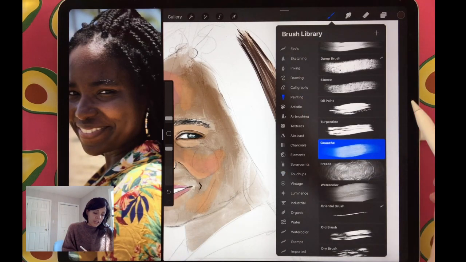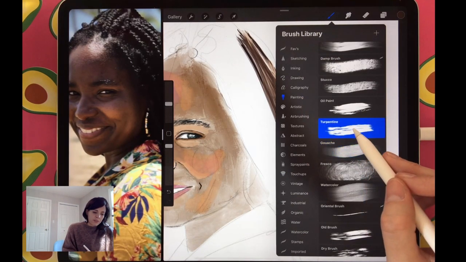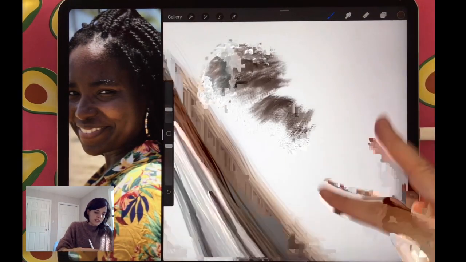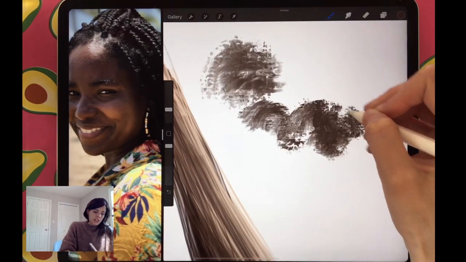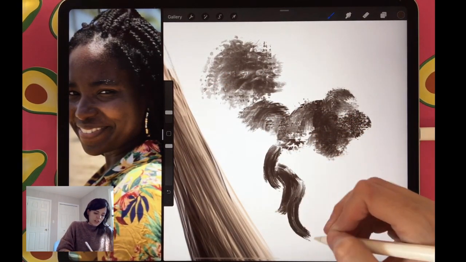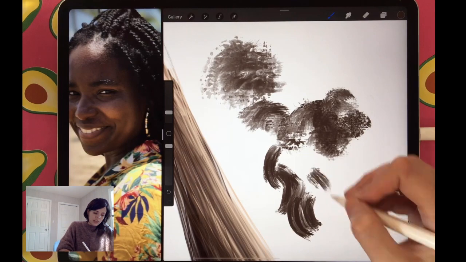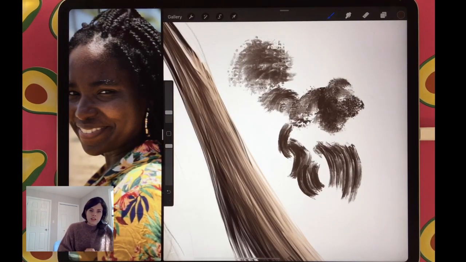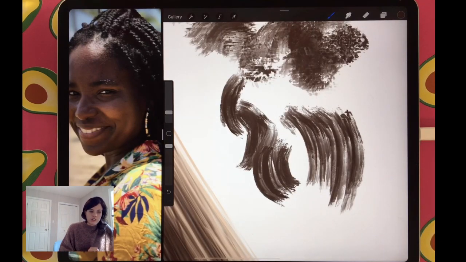So under paint, I've used the turpentine brush a lot actually for curly hair. So you can see it creates these fun kind of sponge-like textures. It just depends also how realistic you want your hair to look or if you want it kind of abstracted, but it just creates this really nice kind of curly hair texture that you can use.